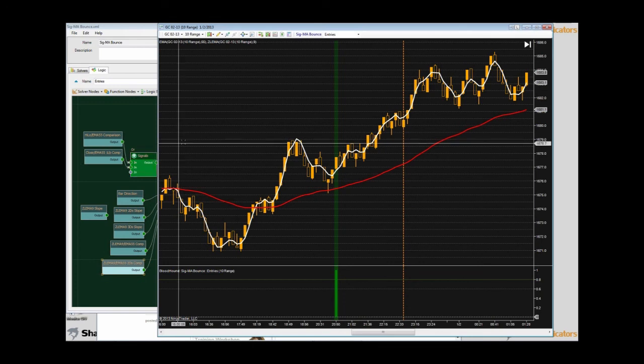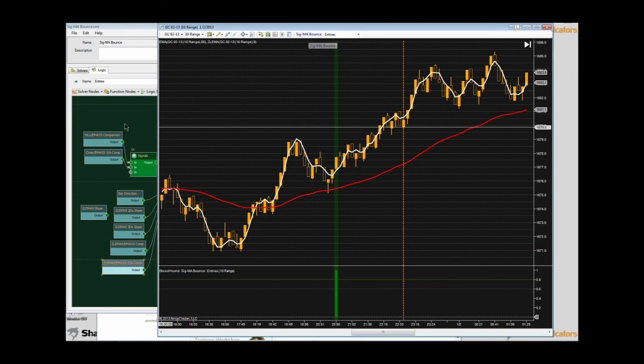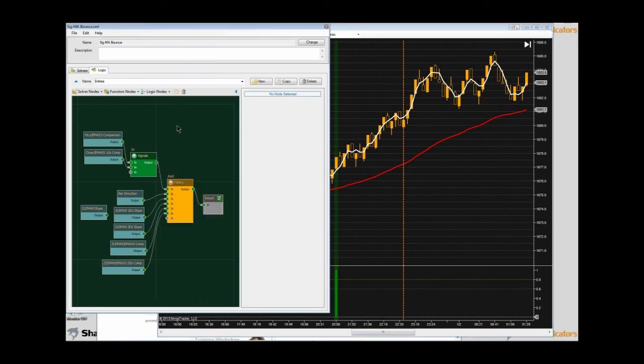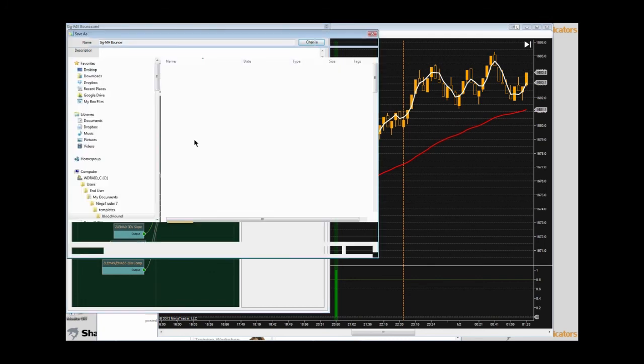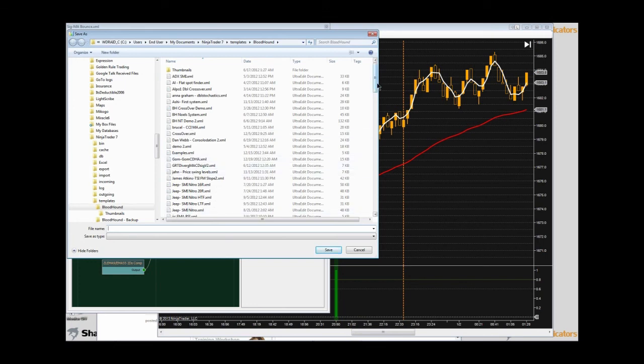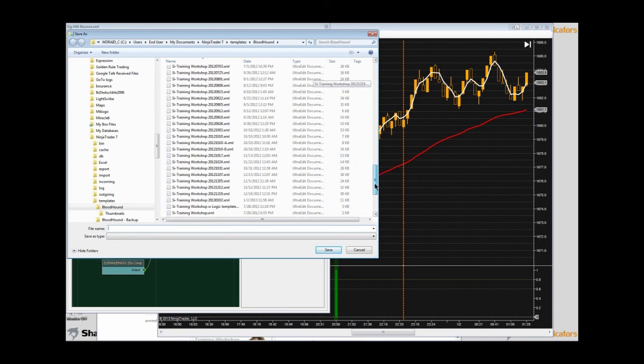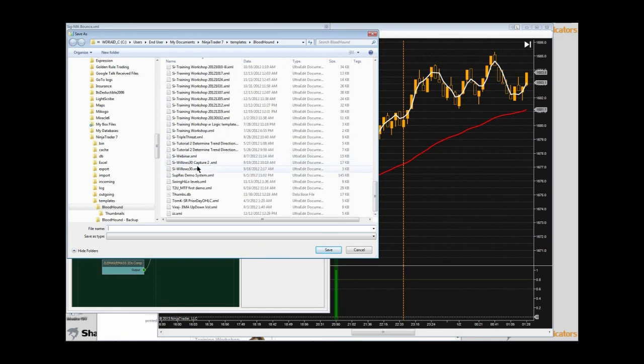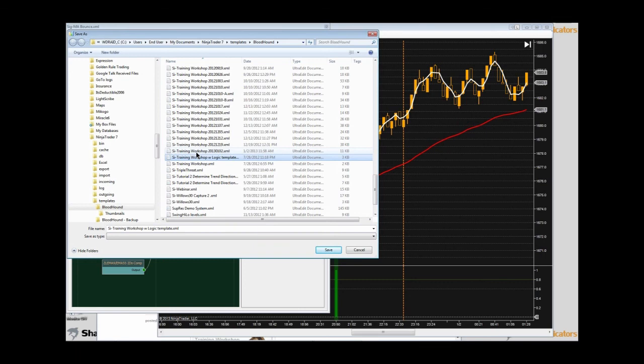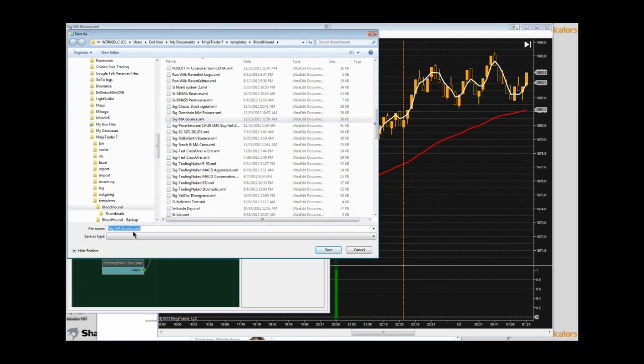So I just went and modified this, and I didn't create a copy. What would have happened is it overwrote my existing system here. Before I started modifying anything, I should have changed the name here like this. Let me go find it. So it's this one, and I probably should have changed the name to 2 bars, something like that, and then saved it.